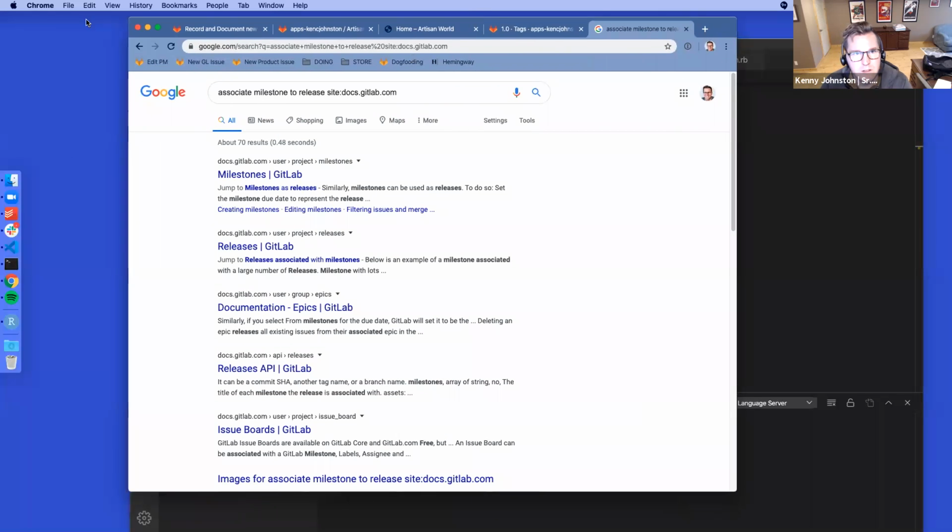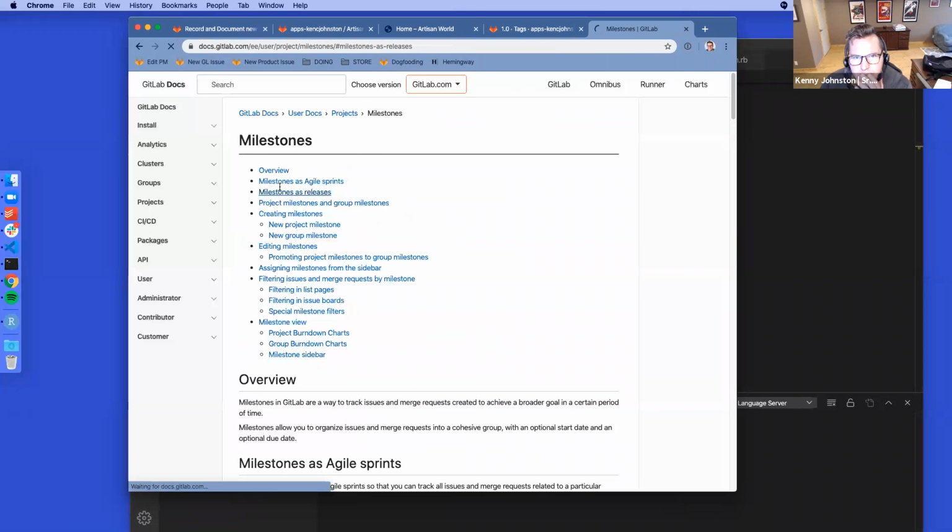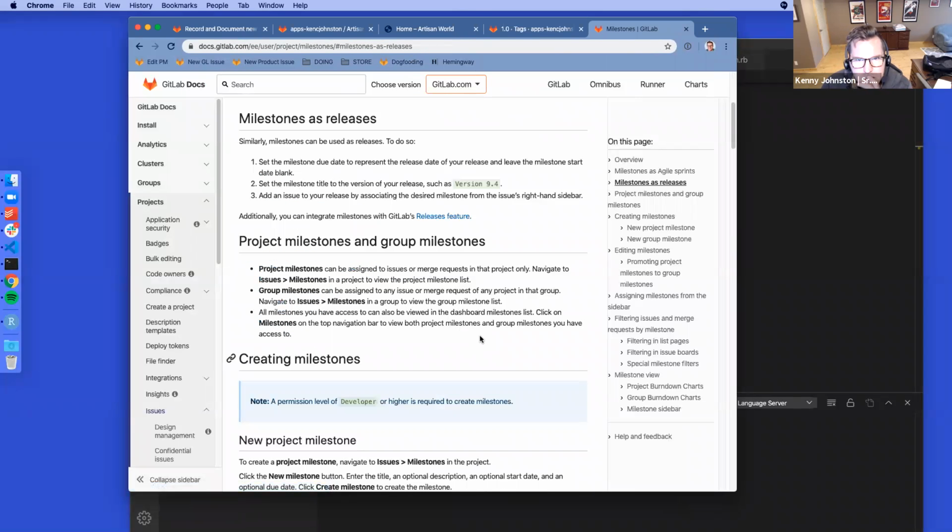Let's see if I can find that. Another way to, okay. Milestones as releases. To do so, set the milestone due date to represent the release date of your release and leave the milestone start date blank. Set the milestone title to the version of your release, such as version 9.4. Add an issue to your release by associating the desired milestone from the issue's right-hand sidebar.